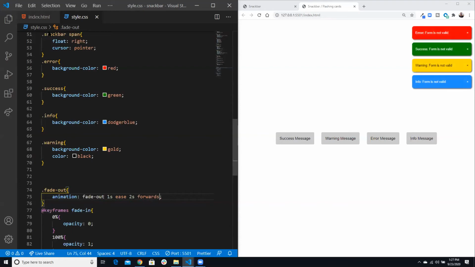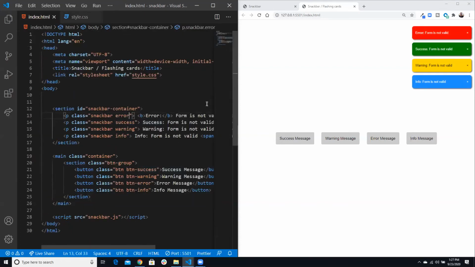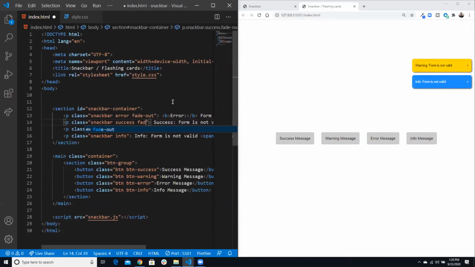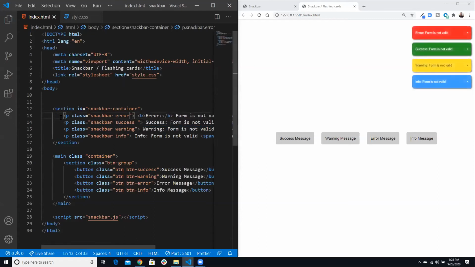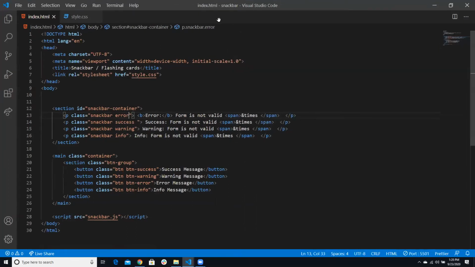So for now, if I put the fade out here for the error message, as you can see, it will disappear. Any item here, I add the fade out class, it will start to disappear after 2 seconds. And that's the whole idea of creating this class. We're not going to use it here, and we're not going to use any of this here. I'm just putting them here to see what I'm styling. All these classes, all these elements will be inserted using the JavaScript.